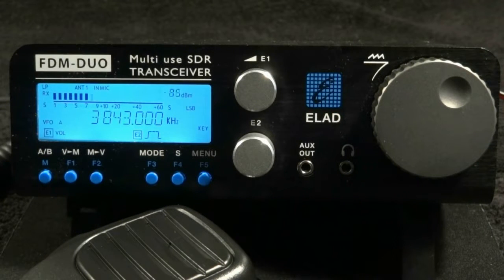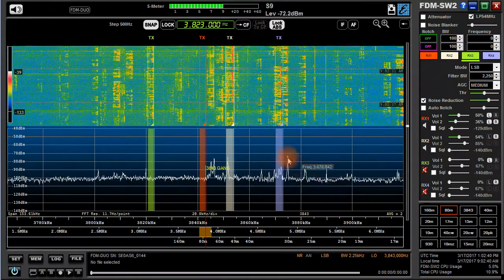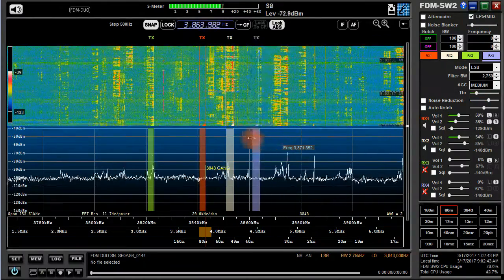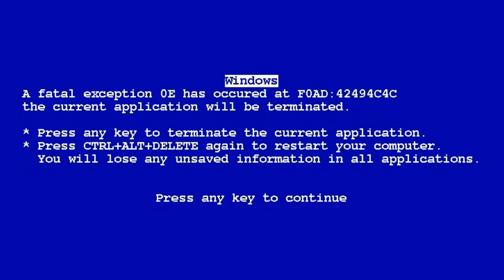When I added the ELAD FDM Duo, the transition seemed pretty easy. Having the knobs and buttons available on the radio was a nice addition to the SW2 software. Being able to use the radio standalone is good for portable use, or if your computer crashes in the middle of a QSO. Nah, that would never happen.